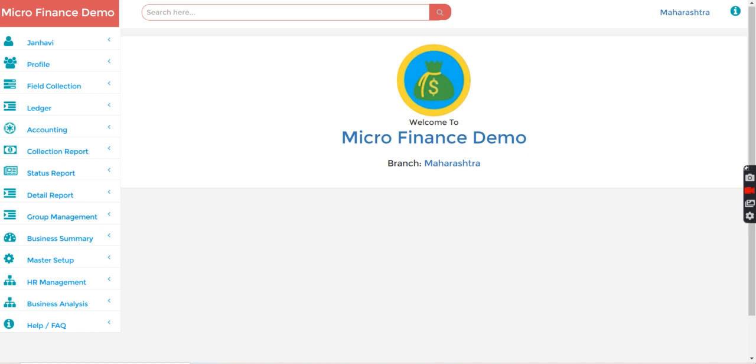In this video, we are going to see how we can change the loan transaction ledger or deposit transaction ledger in Jainam Software. So just have a look.